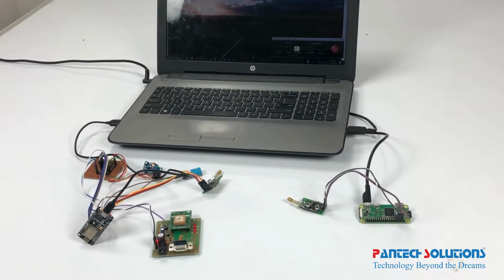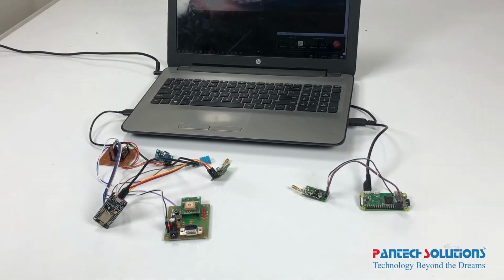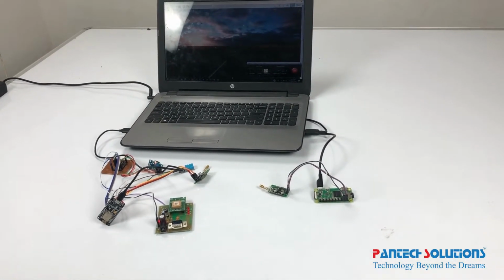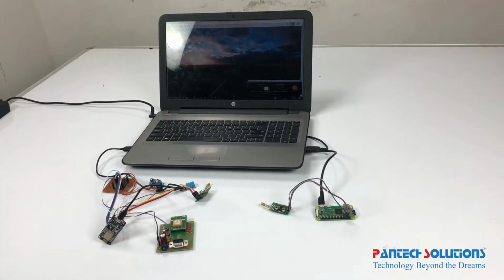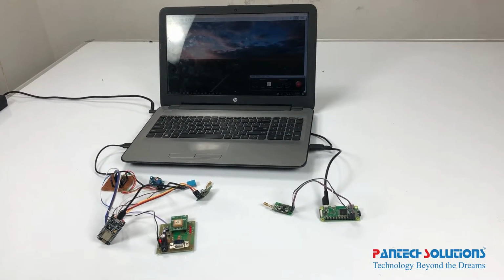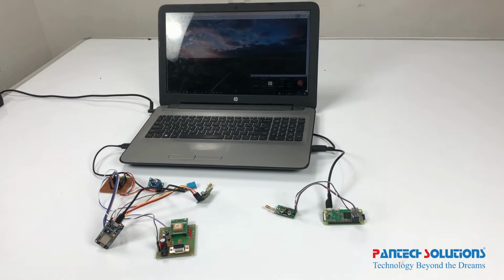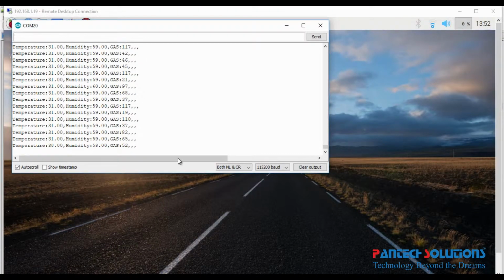So why we are going for LoRa is because it is for long range transmission. For example, if you take Bluetooth, the communication will take place within 10 meters. But if you go for LoRa communication, transmission takes place within even 2 kilometers. That's why we are going for LoRa. So, this is the transmission part.